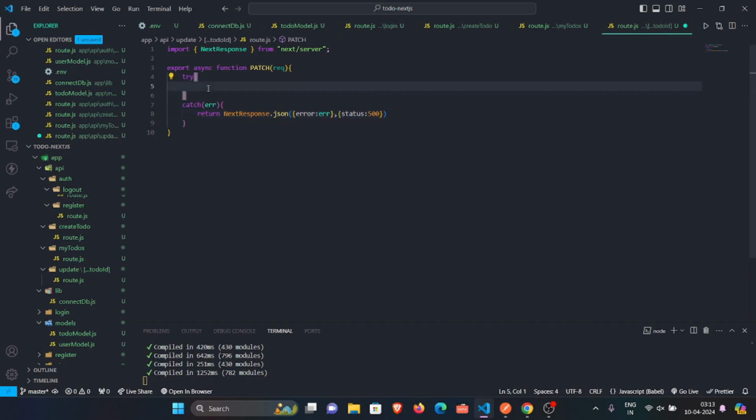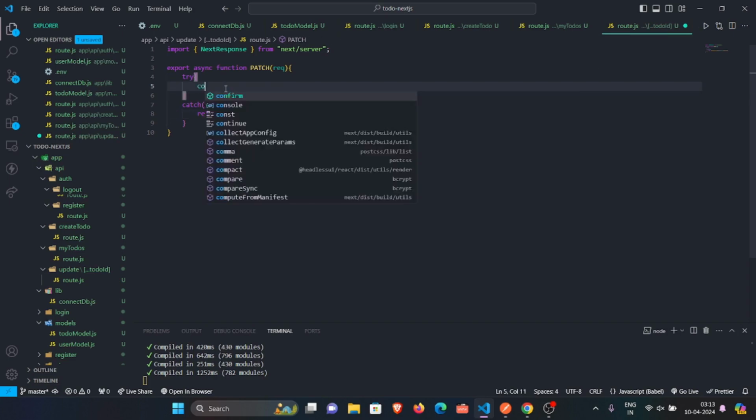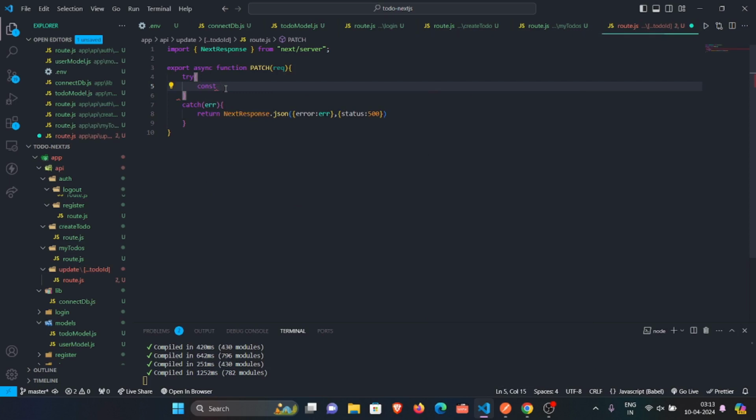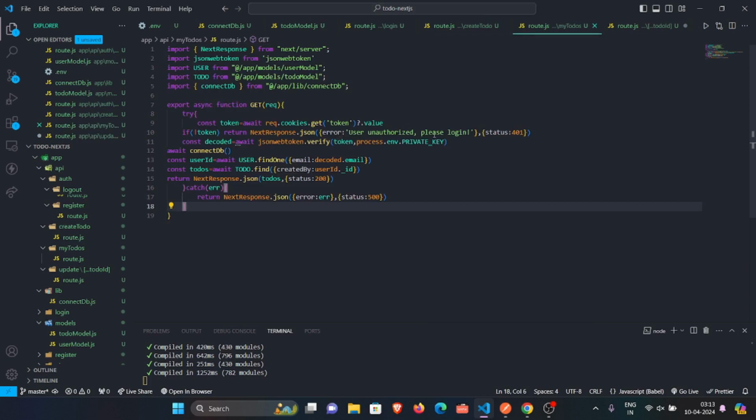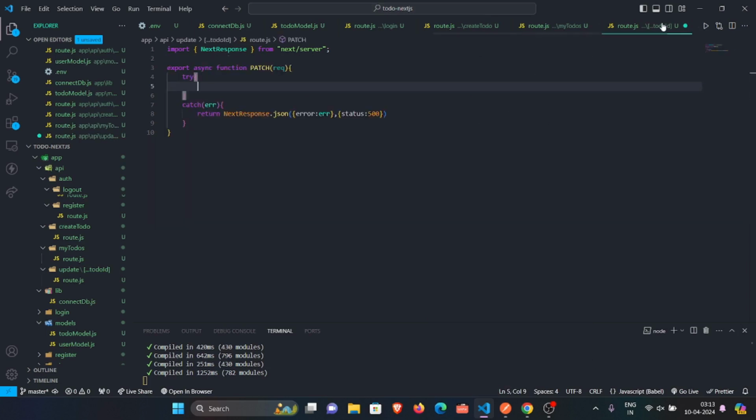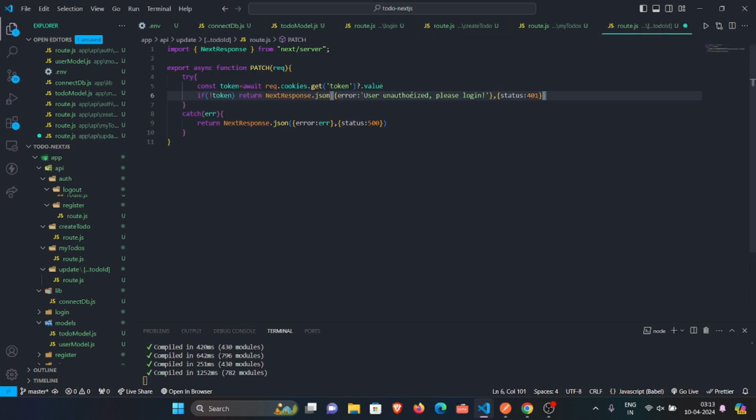And from the try block, what we are going to do is first of all check for authorization. Let's pick it up from somewhere. Yeah, this thing. We can create a separate function for that as well, so that we do not repeat the code again and again. That would be a better idea. But okay, let's proceed for now.